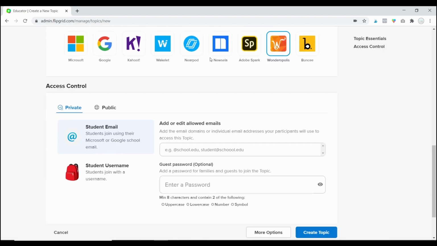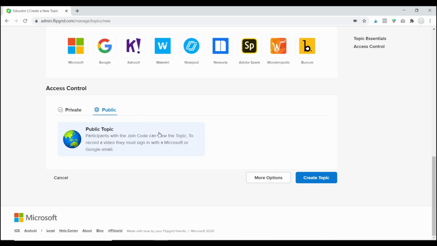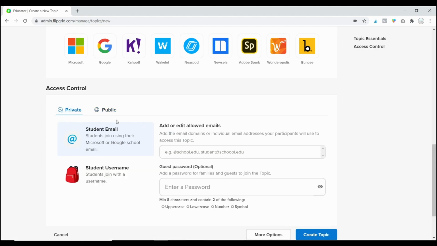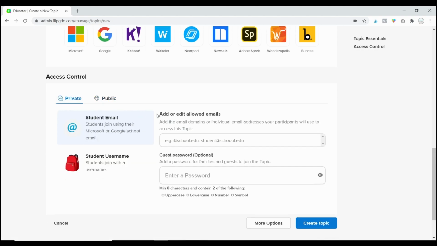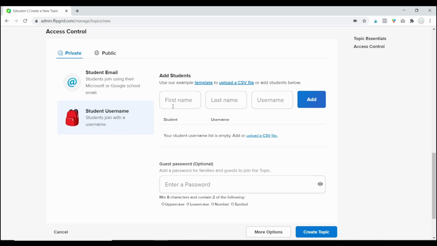Access control, this has had a few minor changes to it, and I'll just show you those real quick. This is an area that I get questions about a lot. You can choose to make your topic public, or you can choose to make it private. There's two ways to share this with your students. If you make it private, you can add the email addresses of people that can view it. So if your students have email addresses, you can add those. You can also create a username for each of your students and add those here.